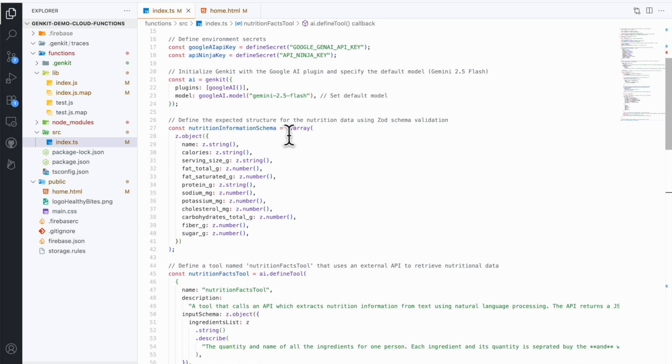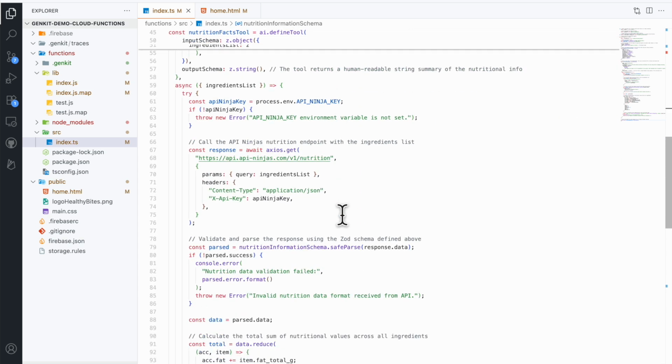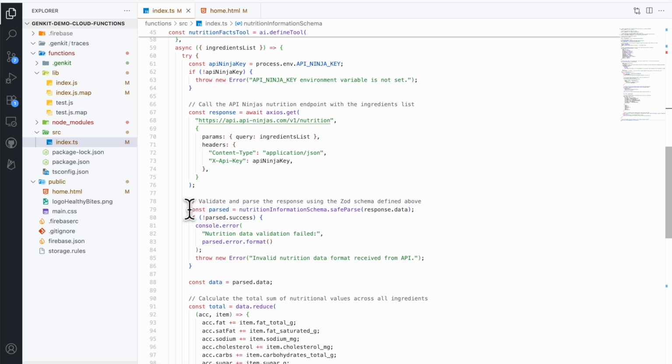This Zod schema defines the exact structure we expect to receive from the external API Ninja service. It's z.array, meaning we expect the API to return a JSON array. Each element in the array must be a z.object that conforms to the specified shape. We define every property we care about, like name, calories, fat_total_g, and sugar_g, along with their expected JavaScript types, string or number. This schema acts as a contract between our code and the external API. By validating the API's response against this schema, we protect our application from unexpected changes in the API's data format and prevent bad data from being processed further.